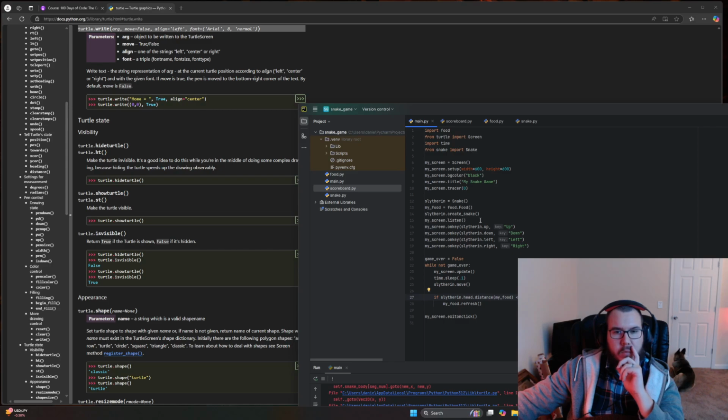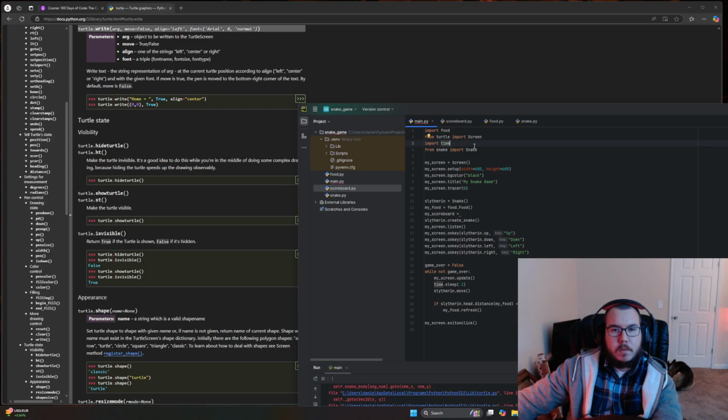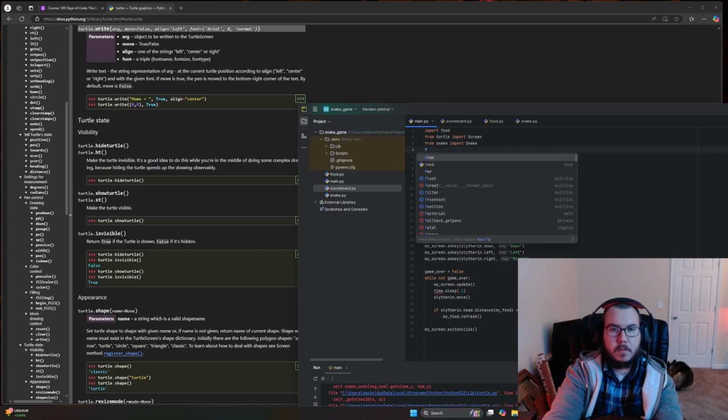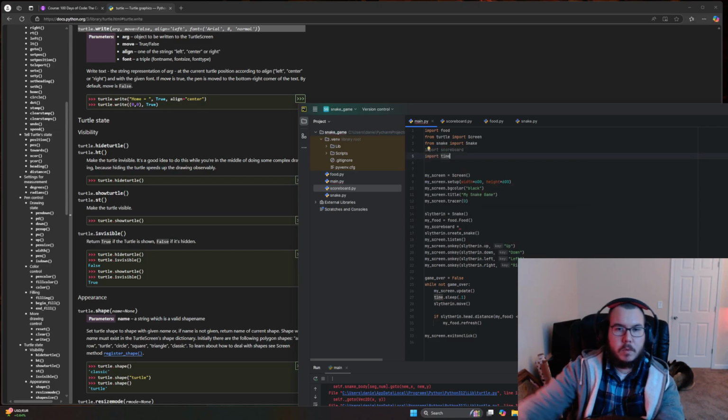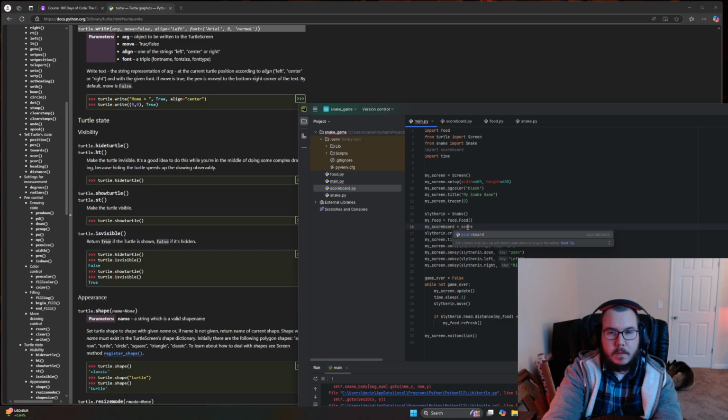Now I think we'll go in here. We'll do a my scoreboard equals. Make sure to import that just to keep things in alphabetical order. Import scoreboard and import time. We'll put scoreboard dot scoreboard.